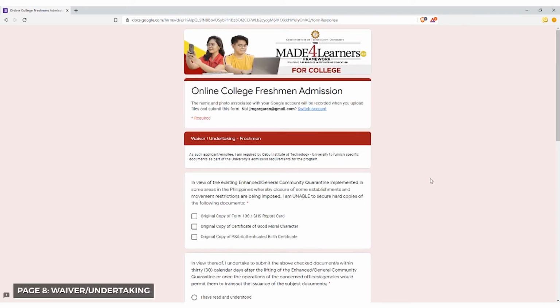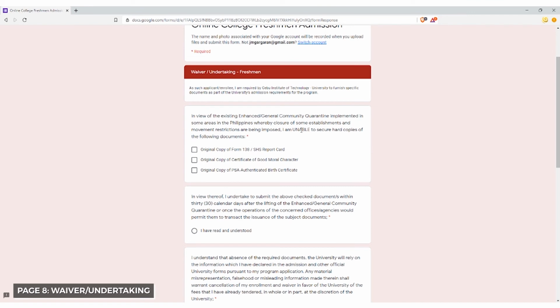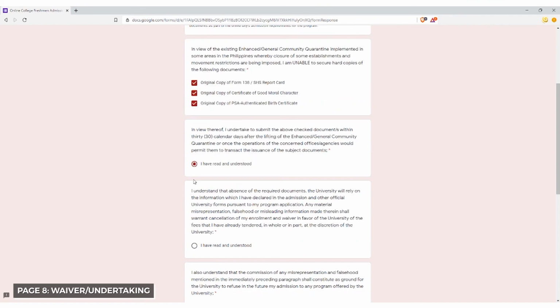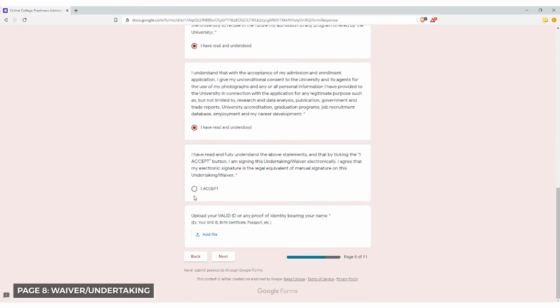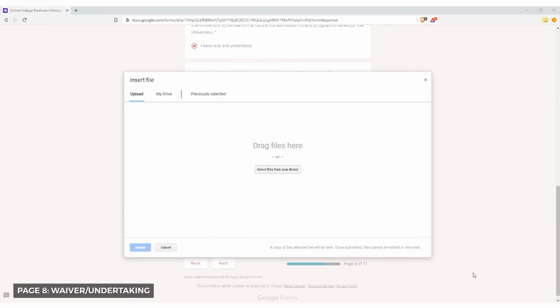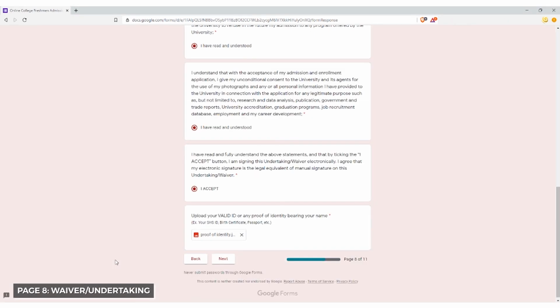This page contains additional terms and agreement about the documents you have uploaded in this form. Make sure to read each term carefully before you proceed, and click I have read and understood. The last card of the page requires you to upload any valid ID or proof of identity bearing your name. Click the Add File to upload an image of your proof. Moving on to the next page.